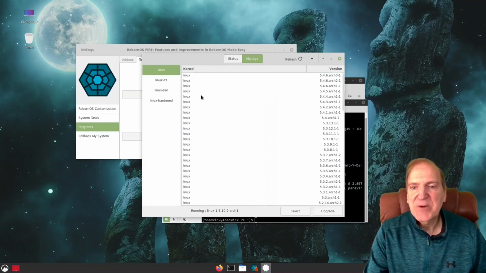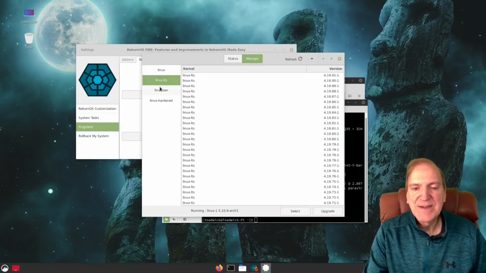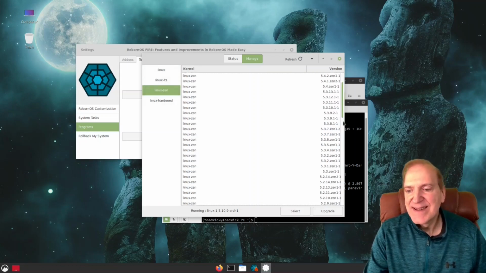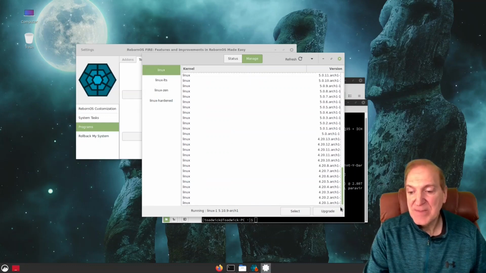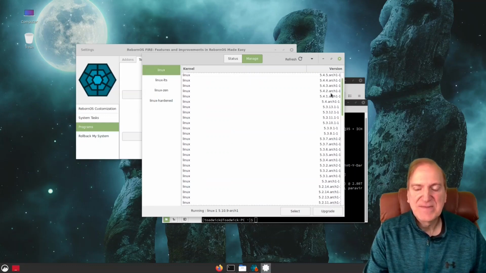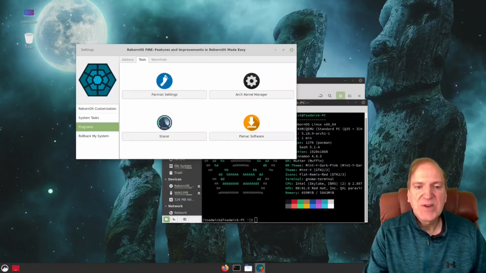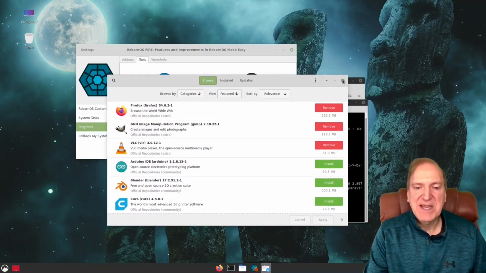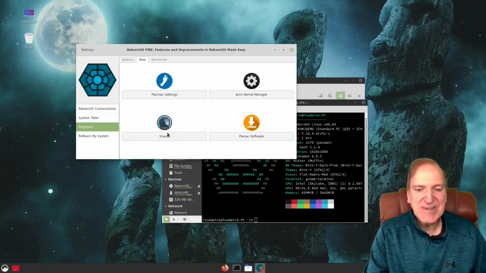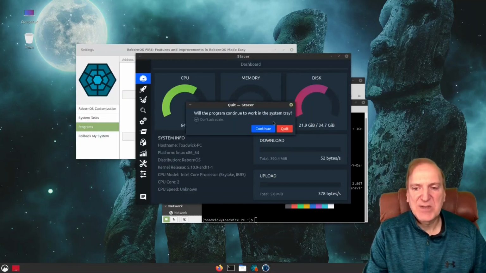And so here we got our manage kernels. So it looks like, wow, a lot of options. Go all the way back to 4.2 on your Zen, and your standard Linux, probably the same. That's impressive. I gotta tell you, that makes your whole kernel management a lot easier if you wanted to change, or if you needed to. Software, I'm assuming that'll open the launcher. Yeah, your add/remove guy here, not launcher. And then Stacer. Very cool.